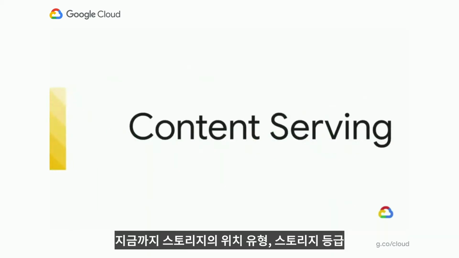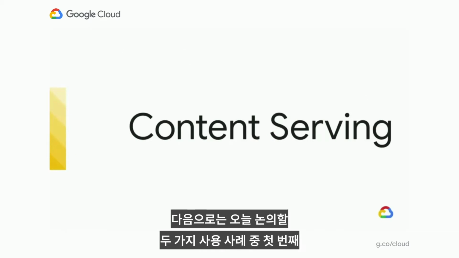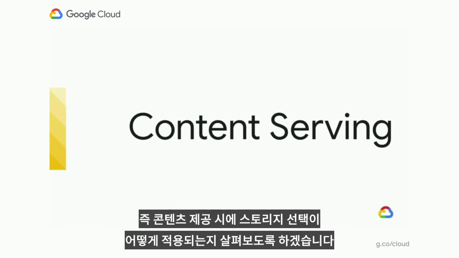So with that basic introduction to the framework of location types, storage classes, and security, let's see how those choices apply to the first of our two use cases that we're going to discuss today, which is content serving.